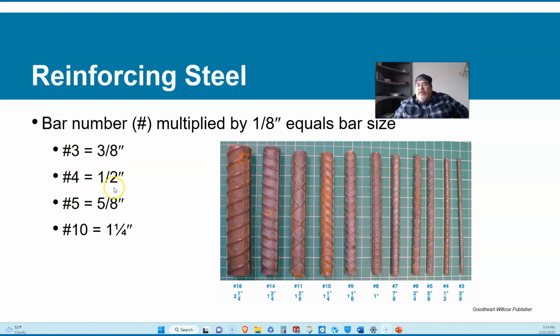Number 3 bar refers to the size of the bar. Number 4 refers to a 1/2 inch. Number 5, 5/8. Number 10, 1 1/4 inch. So if I go to number 10, it's 1 1/4 inch. If I go to number 5, it's 5/8. So a bar number is by eighth-inch equal bar sizes. So 3/8 to a 1/2 to a 5/8 to 3/4. These are 1/8 inch increments. 7/8 to an inch to an inch and 1/8. Hence the bar sizes.